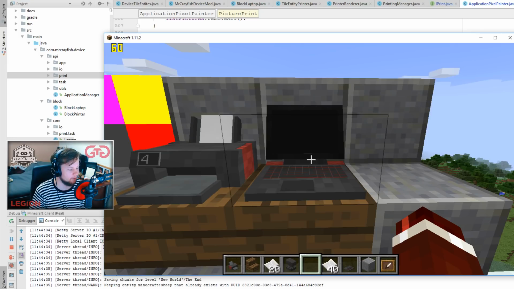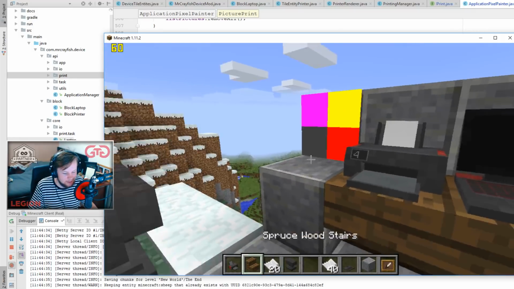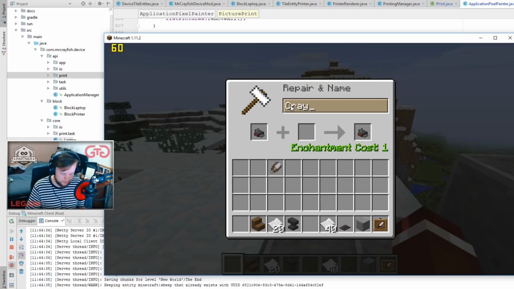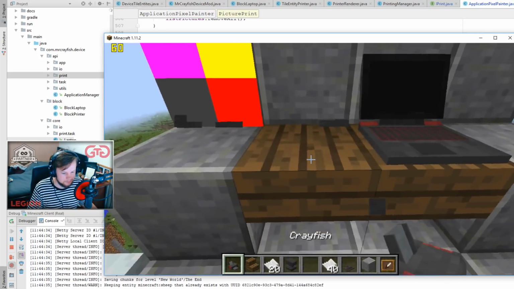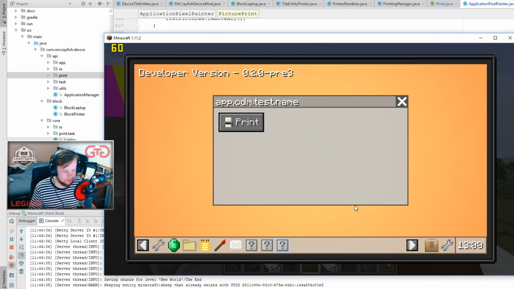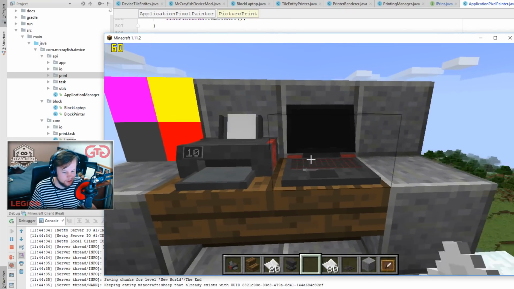Add the ability to rename printers. Already done that, dude. I'm way ahead of the game right now, guys. I've already made it so you can rename it. Oh, hold up. Let's do crayfish. Maybe that wasn't working properly. You know, it is working. I'll 100% double check it for you guys too.